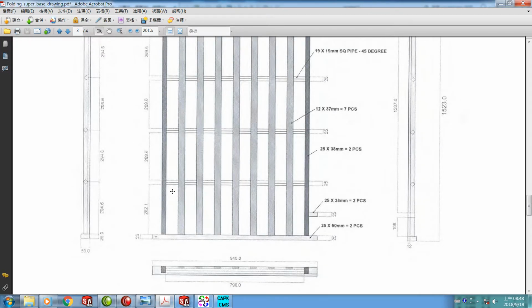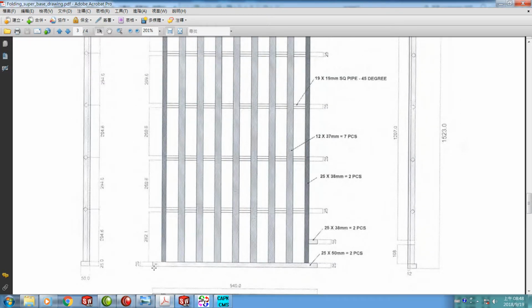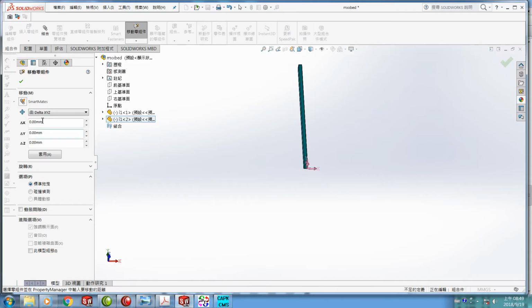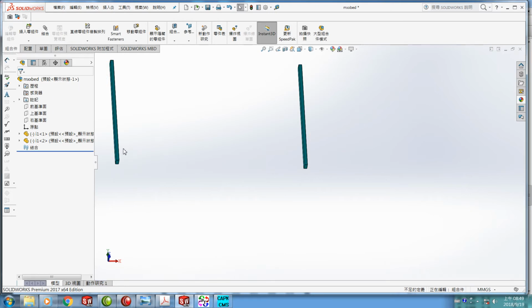To see from here. To move this bar, suppose from these points to these points, how long it is. Just use 1523 subtract 25 to get 1498. So the S distance minus 1498. Okay, we get the left and the right boundary bar already.